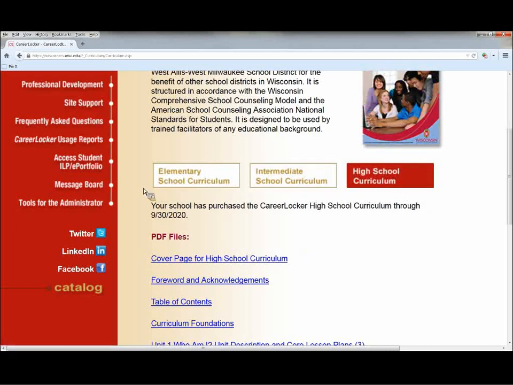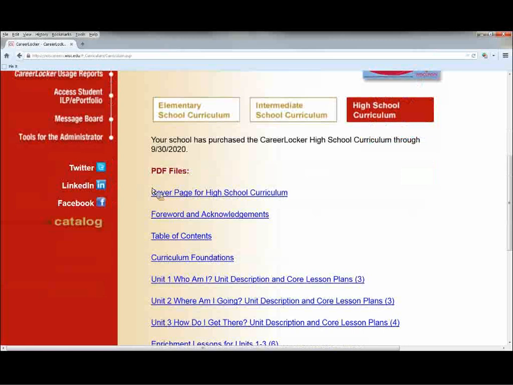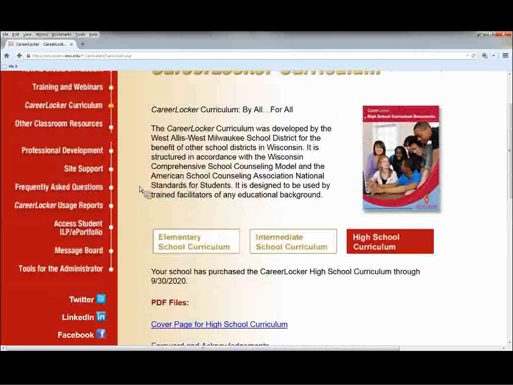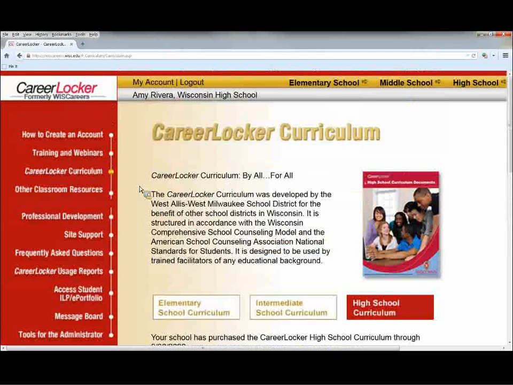If your school has not purchased the curriculum and you're still in Wisconsin, then you'll see some sample PDFs. Or if you are working with adult job seekers or students, you won't see access to this curriculum. This curriculum is only for K-12.